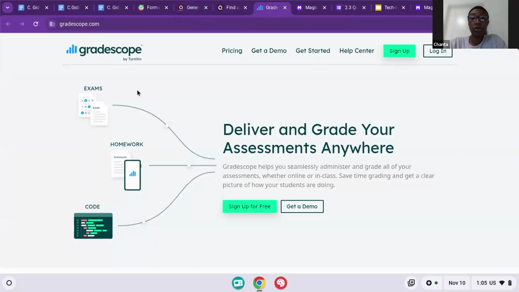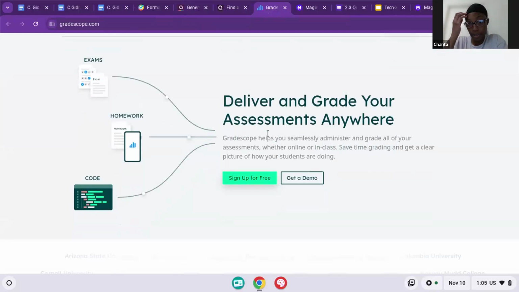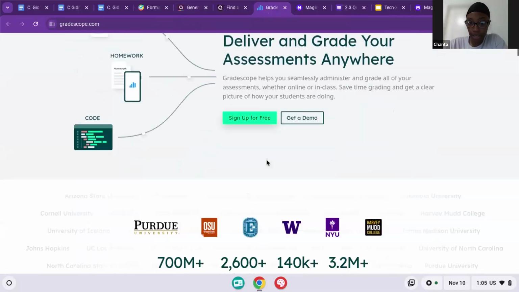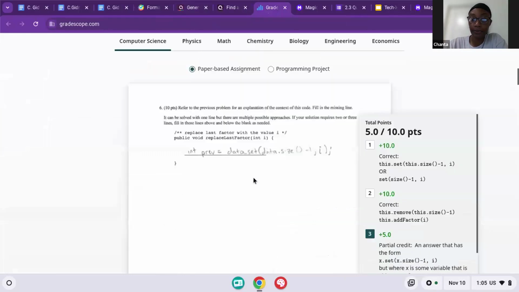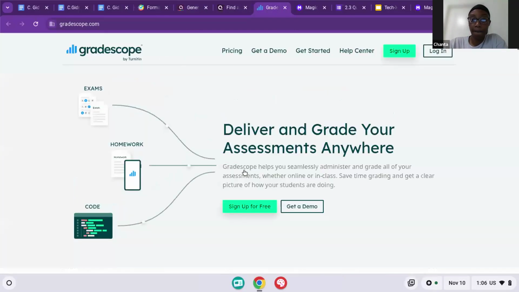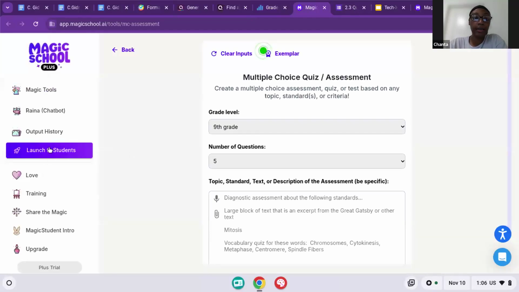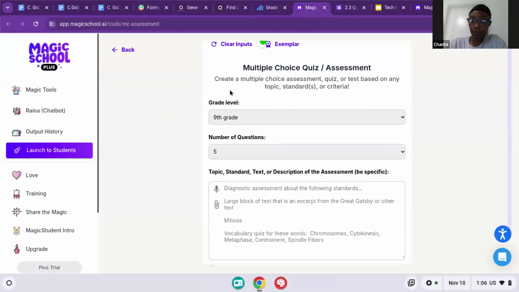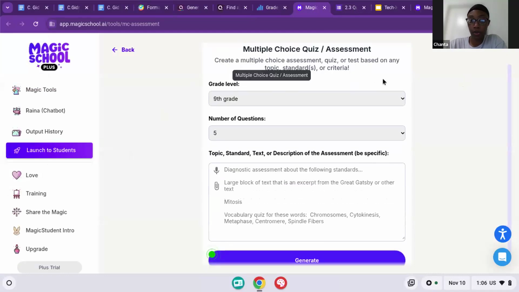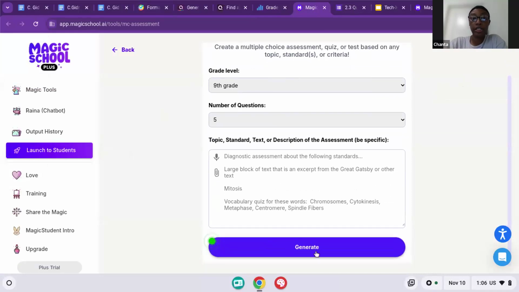I also looked at Gradescope. Gradescope is another way to deliver assessments and also grade your assessments in order to look at that data. Then Magic AI is also an assessment creator. I can create different multiple choice quizzes based on a certain topic or a certain standard, and once I generate it, it'll also generate it in AI format.